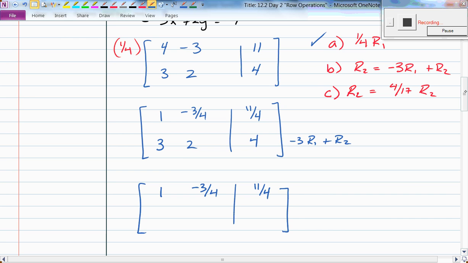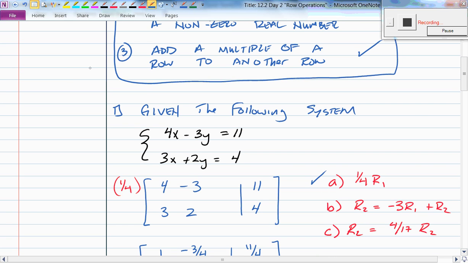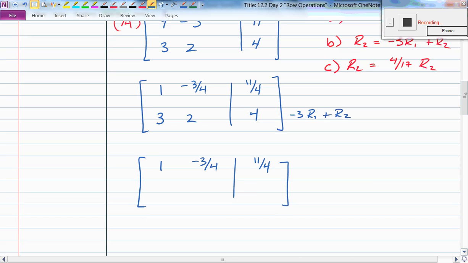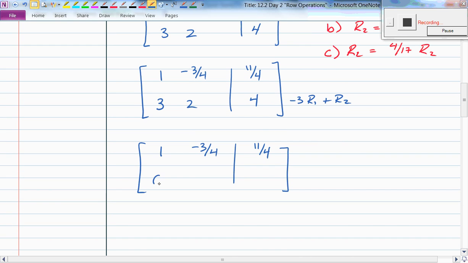This is an example of option number 3. I'm adding a multiple of a row to another row. That's what we're doing here. So I'm going to have a 0 here. And the reason is because I did -3 times 1 is -3, and -3 plus 3 gives me 0. So far, so good? Hello?